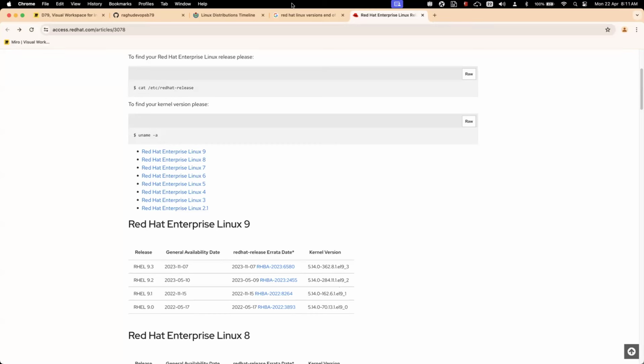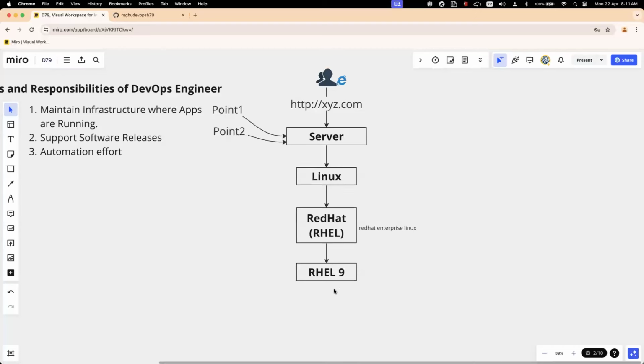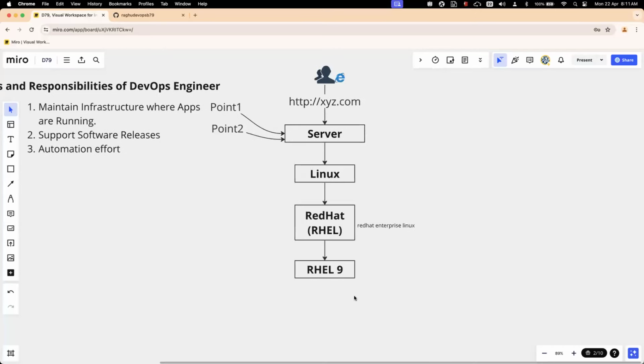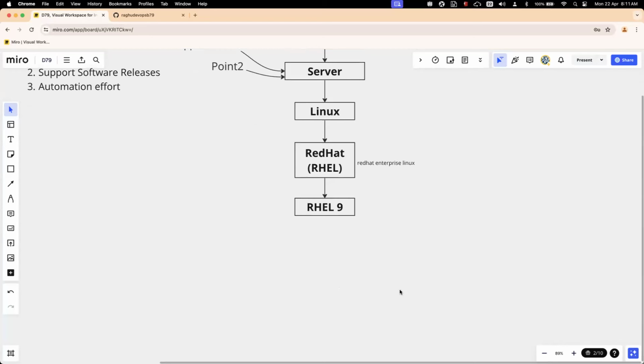Moving on, I don't see any more hands. Now I want to practice this RHEL 9. Where can I practice it? Because our desktops are Windows. Where can I get this Linux? Basically, you can install it on your local laptop and desktop. You can do that, but we will not prefer to.